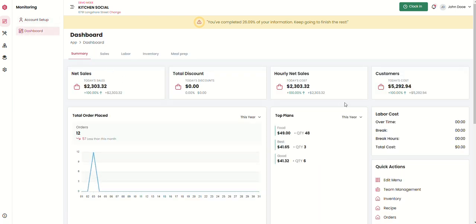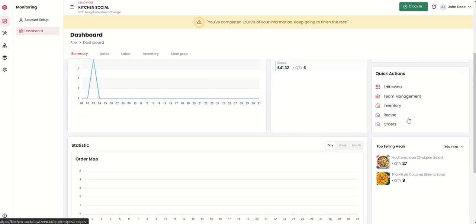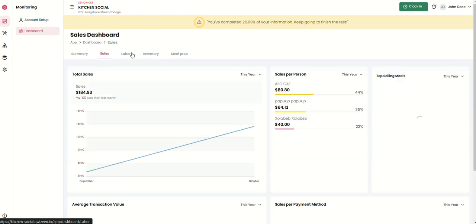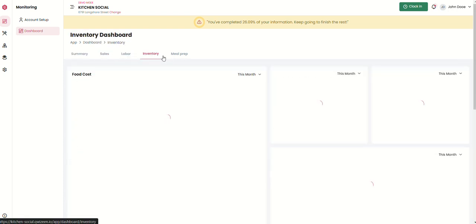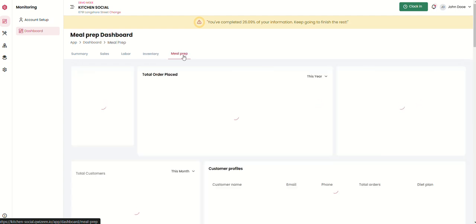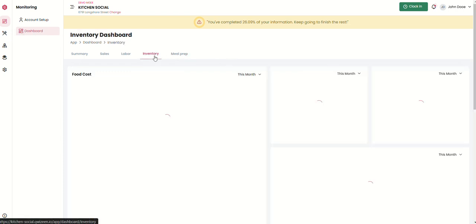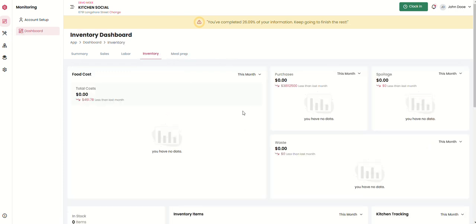On our dashboard, you'll see an overview of your account as a whole. You have the summary, you have the sales tab, the labor, inventory, and the meal prep. Over on this side, we also have each one of these a little bit more into detail and how you want it to look and how you're going to manage each one of them.